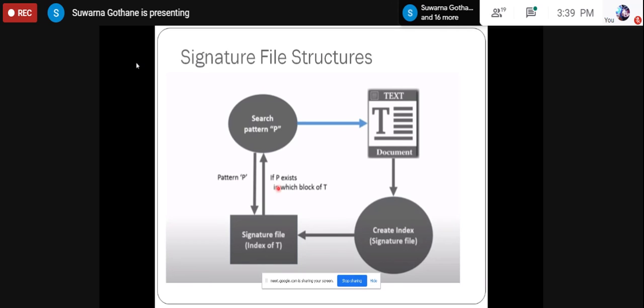So this process will start here. The client or the user who files a query will be interested to find some particular information. That particular information is called a pattern. Okay, he is interested to look for something, that is called pattern P. Where is it going to be available? It will be available in the document.